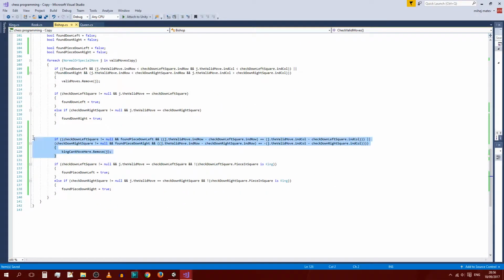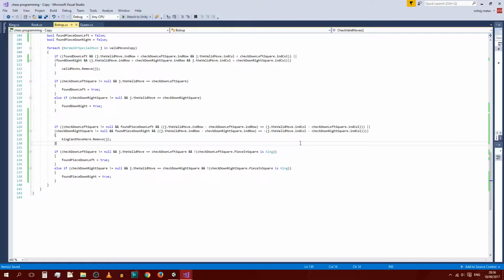And again, I have an if statement and then I have an if else if, same as the rook. Here, however, it does check different things. It checks the diagonal directions, because the bishop only attacks in diagonal directions, whereas the rook attacks in horizontal or vertical.